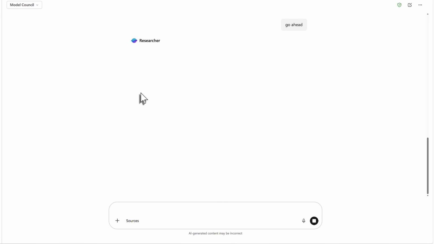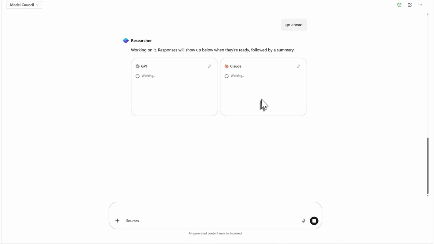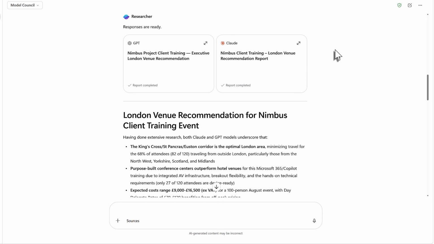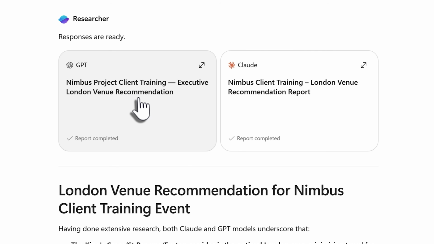Now remember that Researcher is a model that takes a long time. Yes, it's not a quick task to turn around all of this research. We'll let it work through that and then come back when both of the reports are ready and also see how Researcher used the information found from Claude and GPT to give us the best possible answer too. And now our research is finished. We can see here we have two reports, GPT and Claude as well.